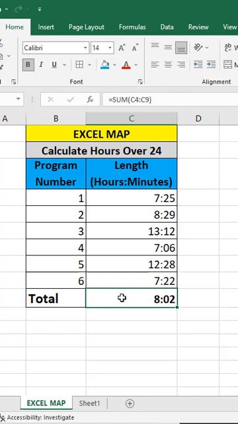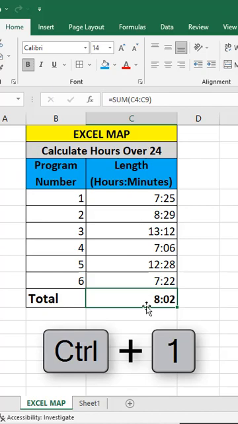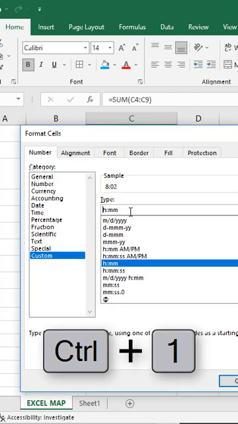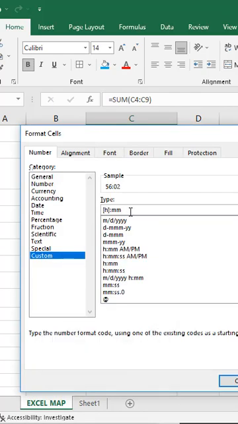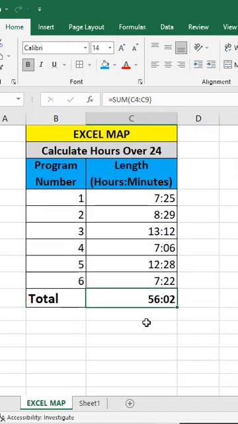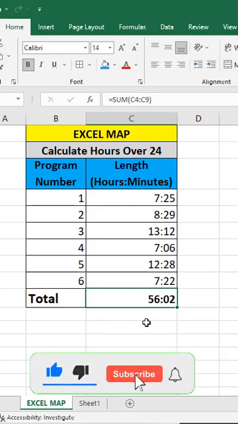That is the reason. First, after doing the sum, go to Format Cells, Control plus 1, and go to Custom. Just give the square brackets, then OK. See here, totally it is 56 hours and 2 minutes. Friends, this is the way you can calculate hours of more than 24, then we'll get the exact value.